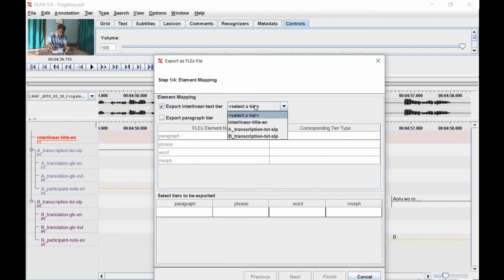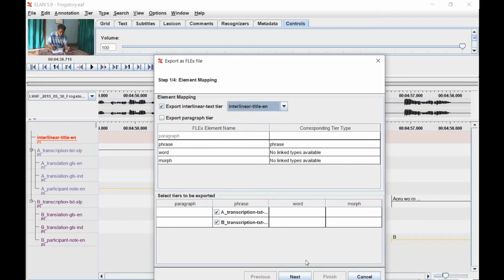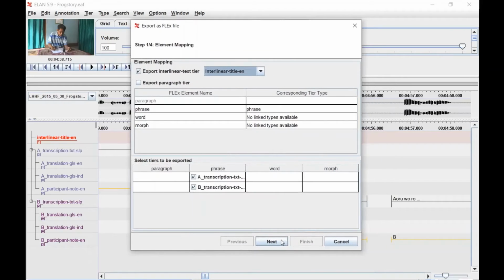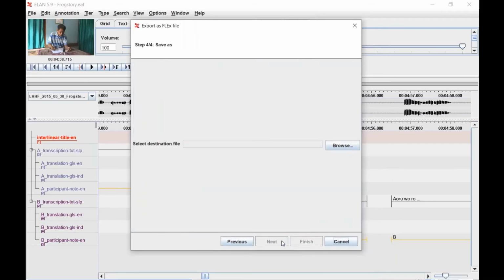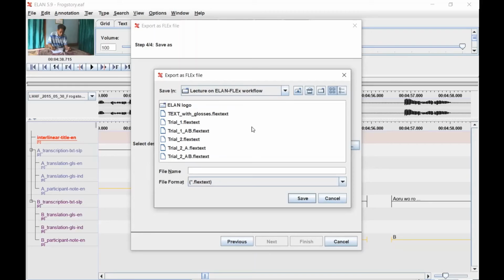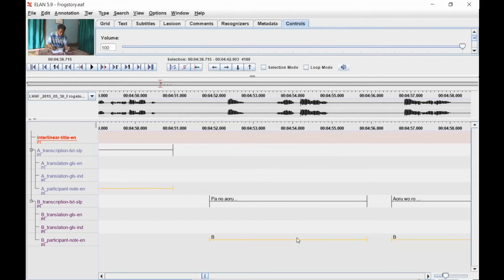So here you have to select the interlinear title tier, and after that the only task is to click next, next, next, and search for a suitable location, usually the same folder as you have used before. And I also again recommend the same name. So in this case we have Frog Story and save. Okay, finish.